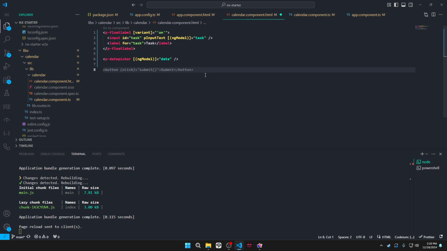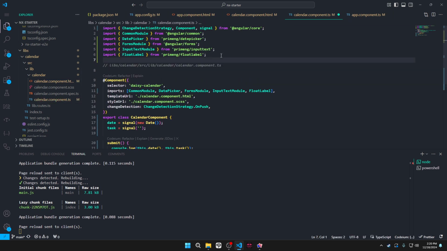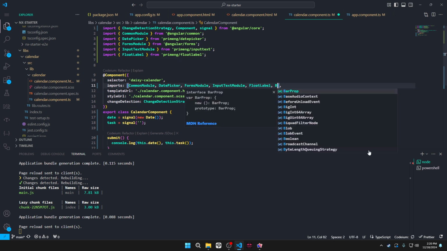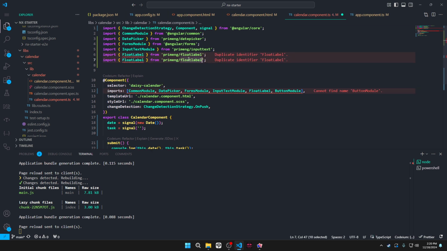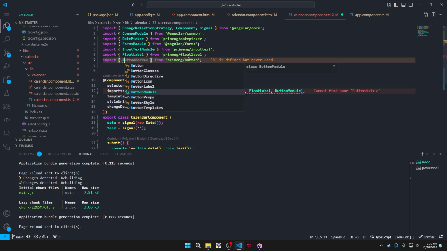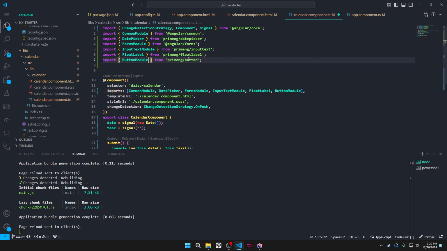We want a button, but that button needs to be from PrimeNG too, right? So let's do button module. Should be smart enough now. Button module. No. Save me. Button module. Okay, so it is smart enough. It's just being lazy, you know.